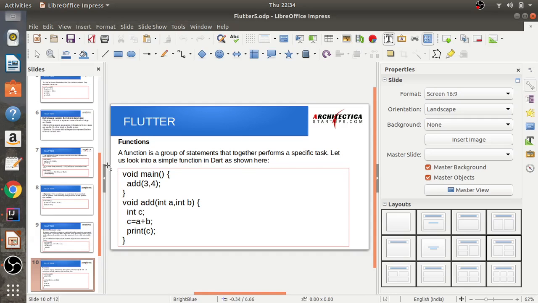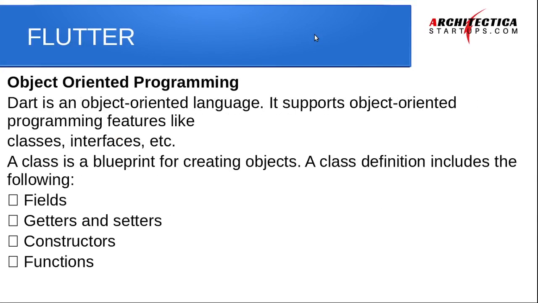The next topic is, as we have already discussed in the introduction, that Dart is an object oriented programming language. So it supports object oriented programming. So it has features like classes, interfaces. A class is a blueprint, we all know.